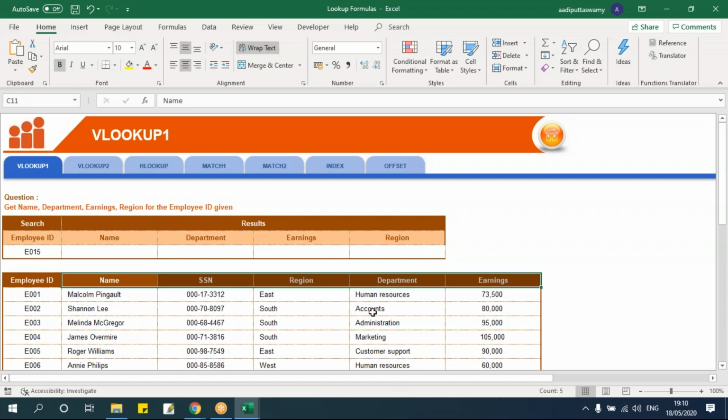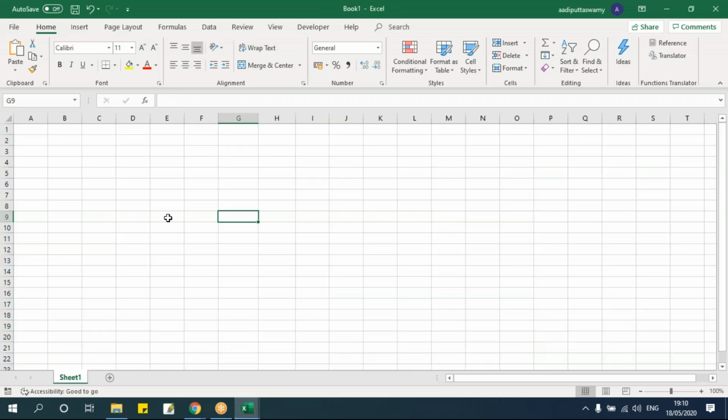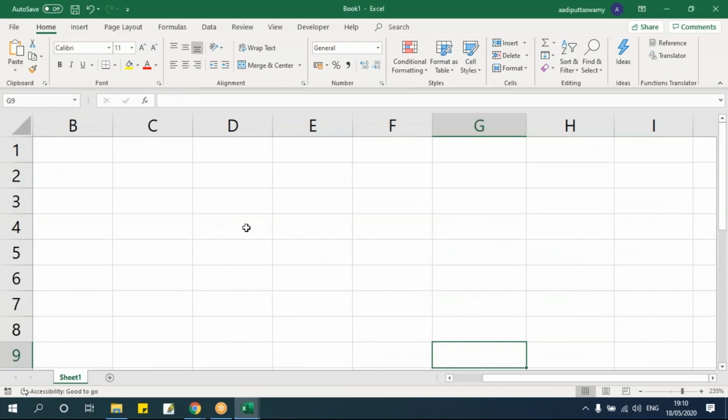some values for this based on this ID. So in lookups, we have 5 different functions. So let's see what those are. I'll just mention it here.